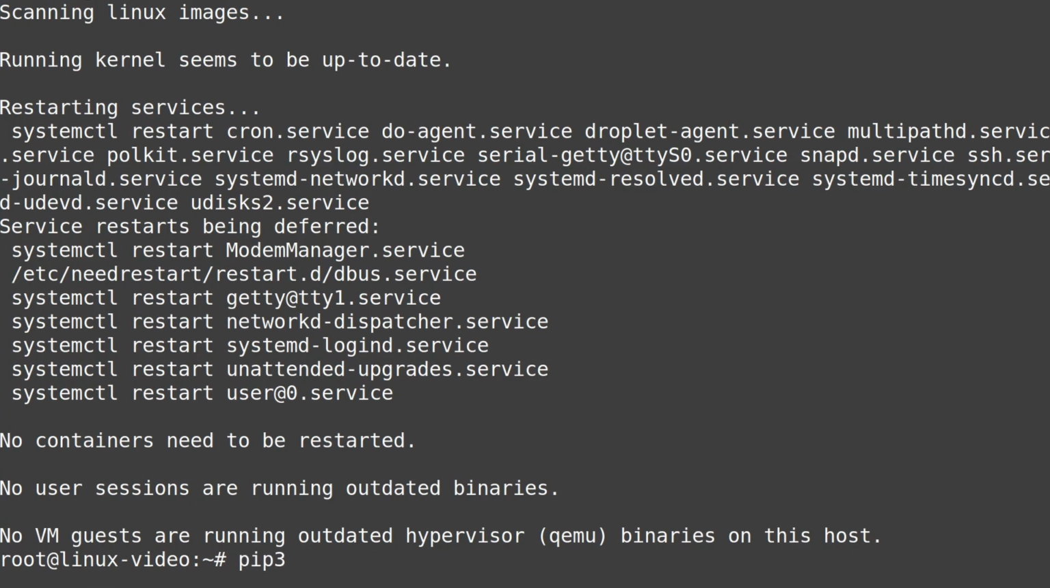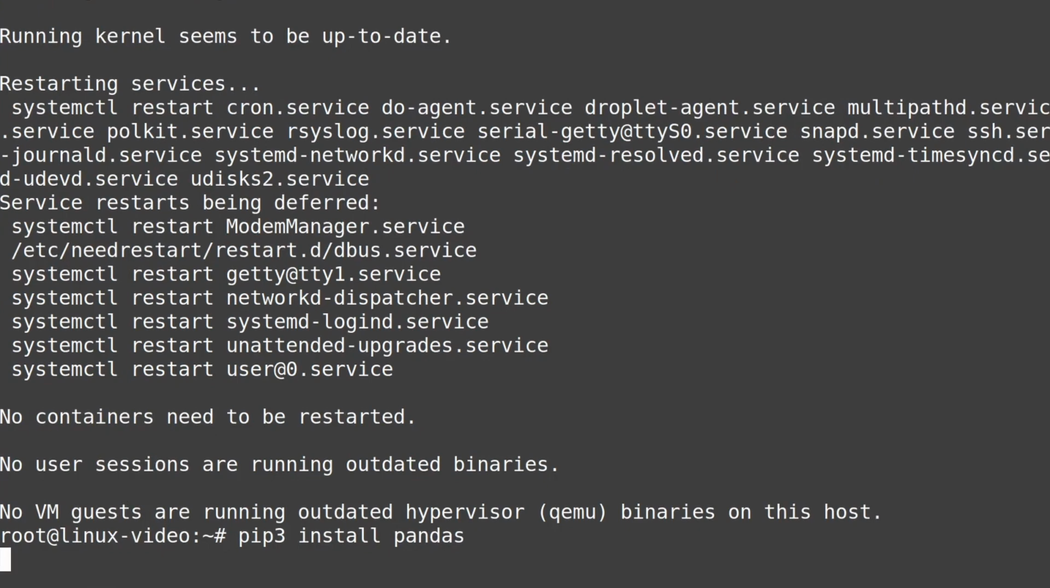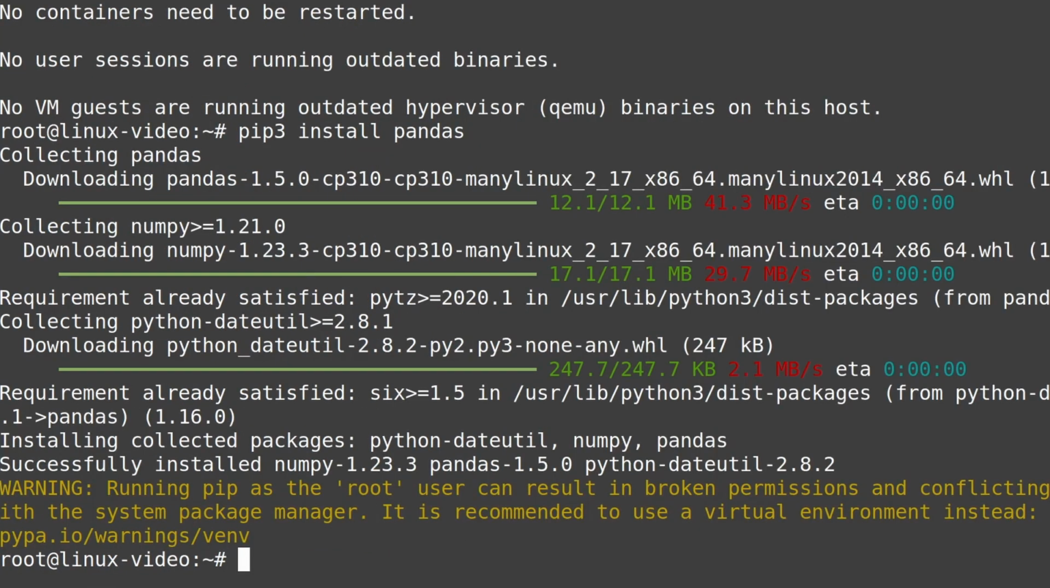I can now go ahead and install some Python packages if I wanted to. So pip3 install pandas, for example. We can see it's giving us a warning at the bottom that running pip as root can sometimes break things. So generally, you want to use a virtual environment, which is basically just a special folder containing your install of all the different packages.